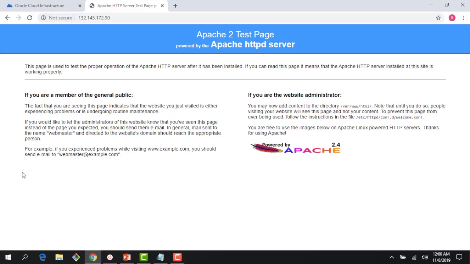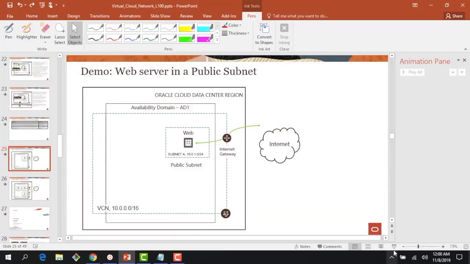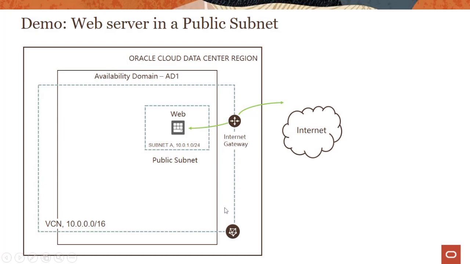So that was a very simple, quick demo where we created a VCN, we created a public subnet, we created this compute instance, we installed Apache on it, we created an internet gateway, we also added a rule using a route table to send traffic from this web server to the internet using the internet gateway. And last thing, which we don't have on the slide, is we opened the virtual firewall port, port 80, so the web server could talk to outside to the internet and back.